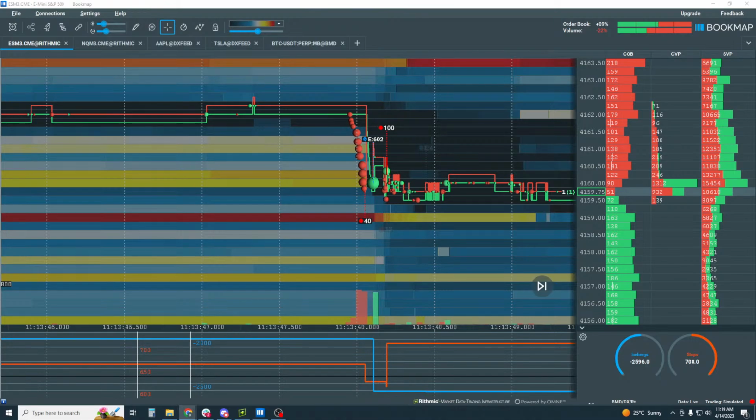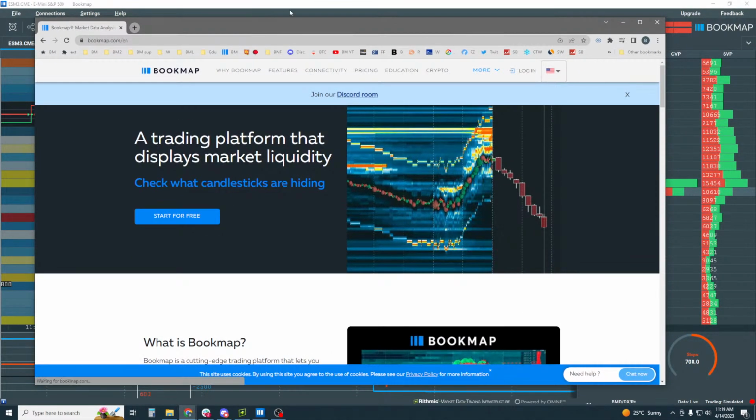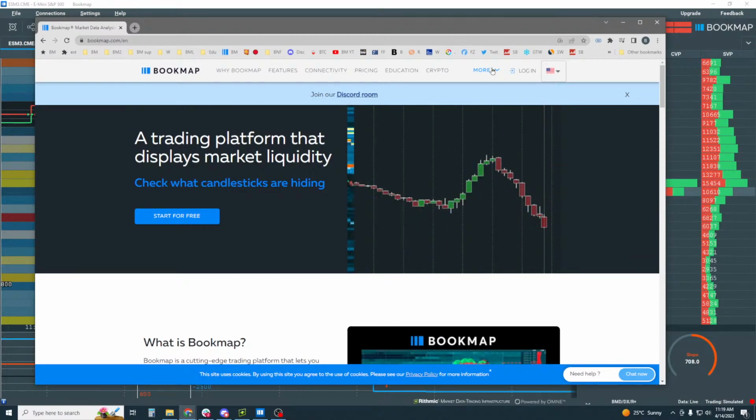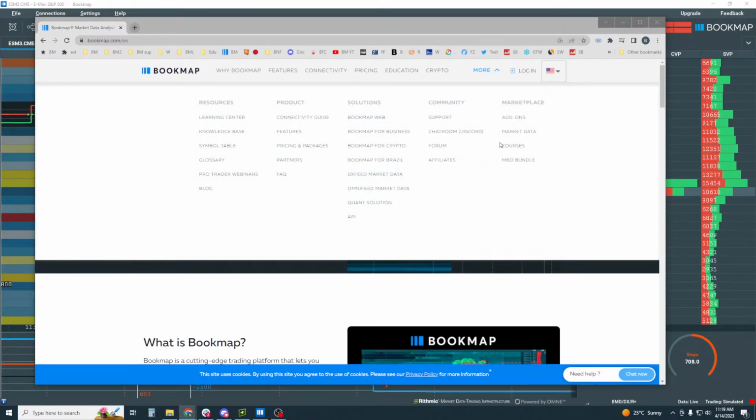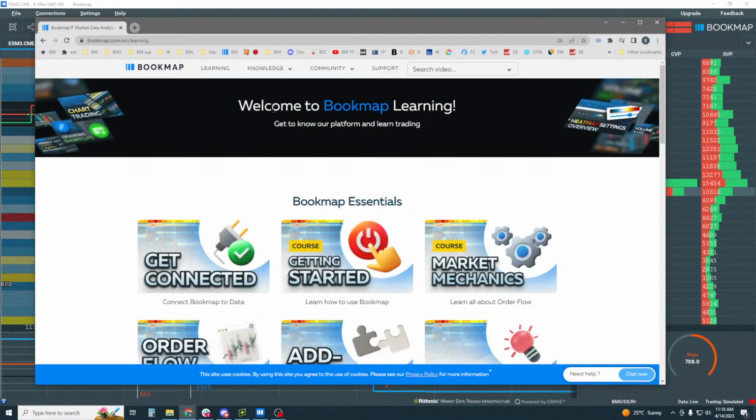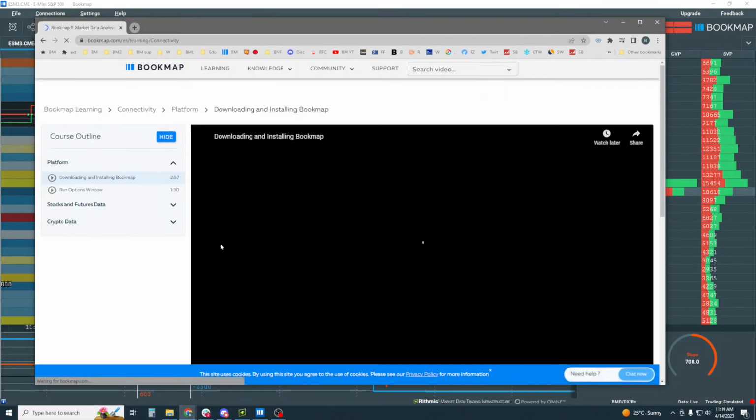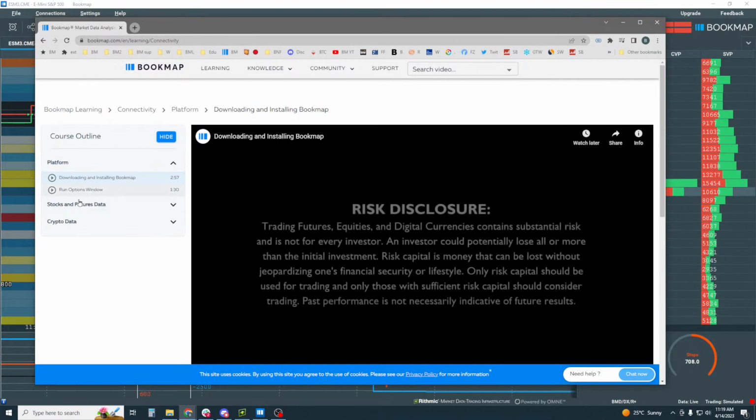So if we go to bookmap.com, on our website, click on the more button here, and it's right up here, Learning Center. Click on that. It'll take you to a new section in here. We have new videos on getting connected to Bookmap. This is getting connected to the platform.